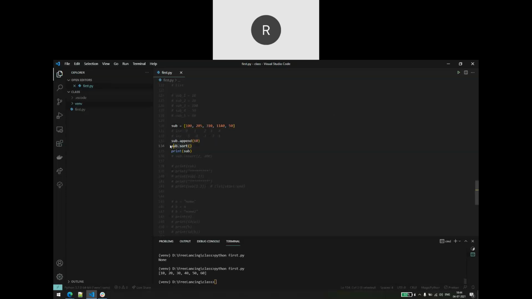It is going to rearrange your original list. What this sort method does is reassign the values in your original list in ascending order. So you can see my values 50, 60, 100, 205, 310 and 1140. That is how the sort will look.